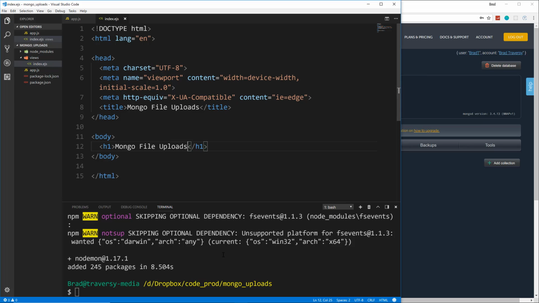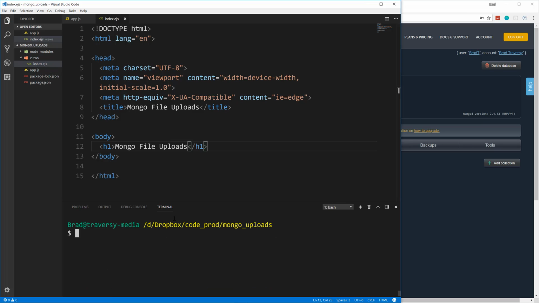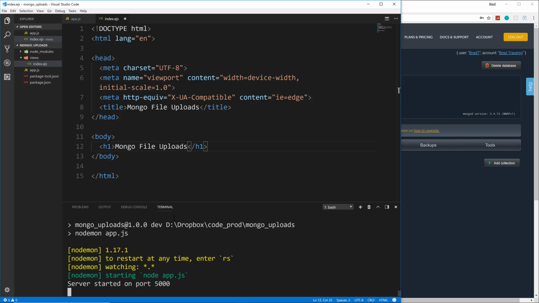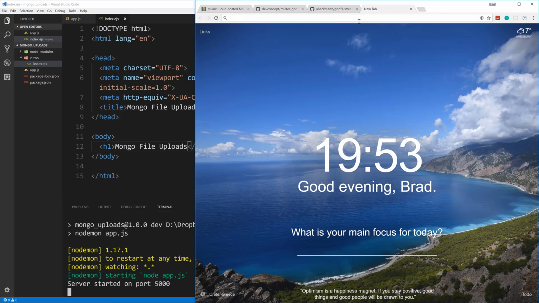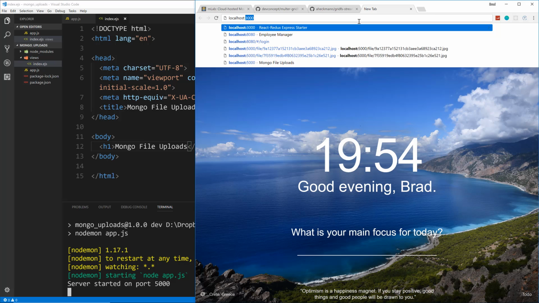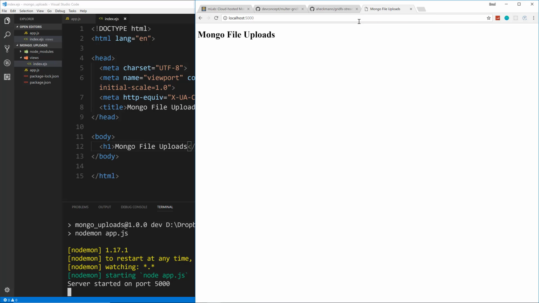Alright, so we should be able to start the server. Let's go ahead and run npm run dev, and that should start up Nodemon. Alright, so server started on 5000. Let's check it out. And there we go. So it's loading up our view.